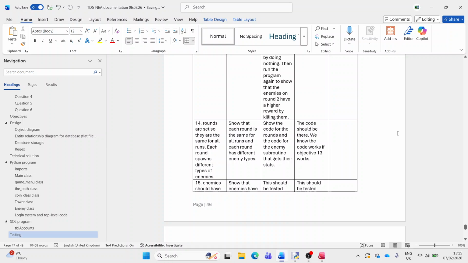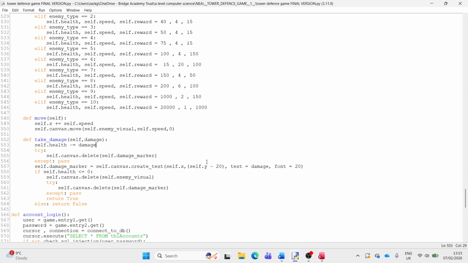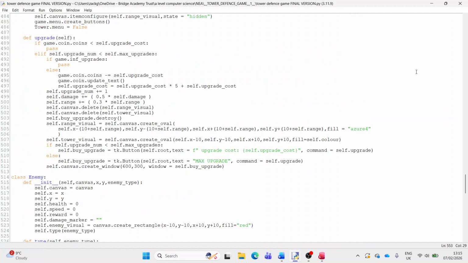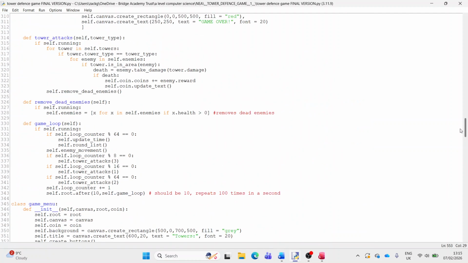I'll now show you the code for the rounds and the code for the enemy subroutine that gets their stats. So the code for the enemy subroutine is very similar to the one for the tower. It will input an enemy type. Depending on that type, it will get their health, speed, and the reward they give when you kill them. The code for the rounds will be all the way in the main game class.